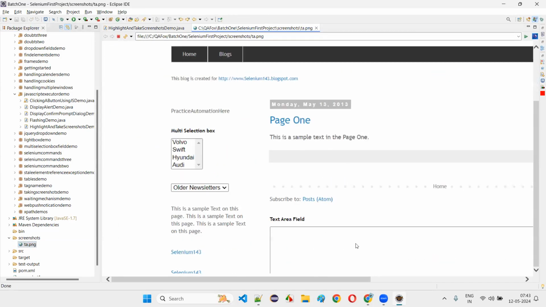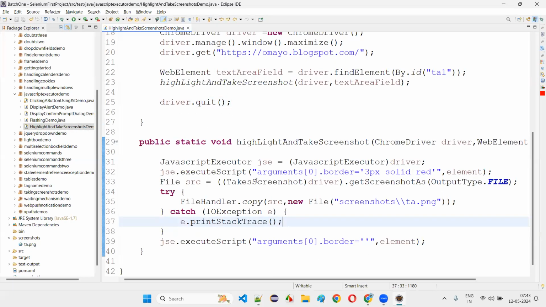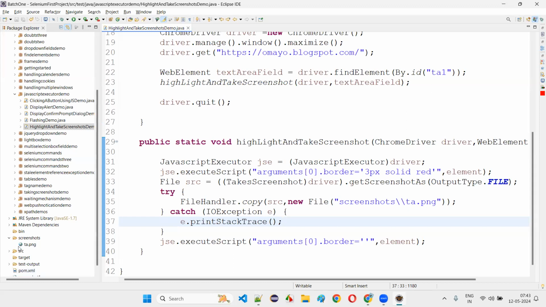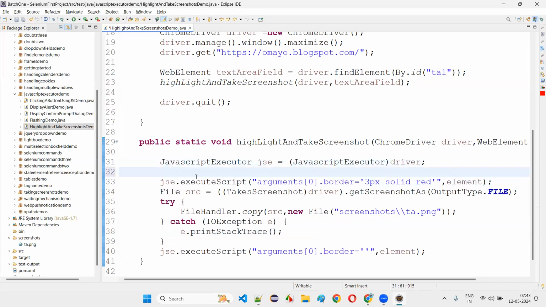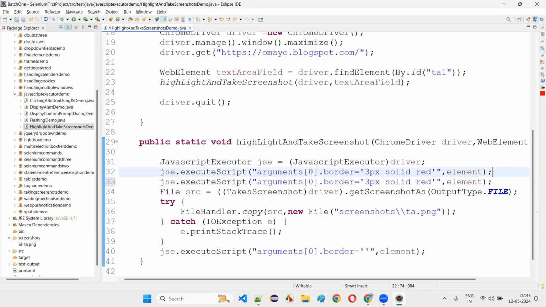Okay. I don't see any highlighting going on. It has not taken the screenshot by highlighting. Arguments of 0 dot border is equal to 3px solid red, element. I was trying to take the screenshot, but the screenshot is not taken in that perspective. So I'll do one more thing. JSC.execute script here. I'll say arguments dot scroll into view.